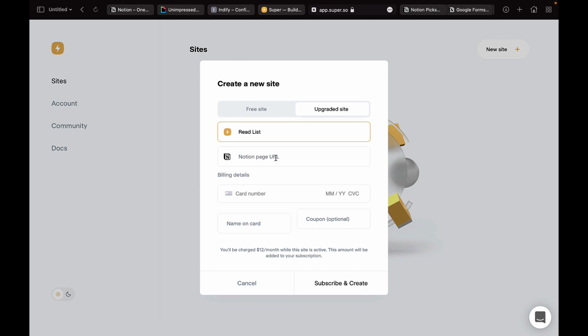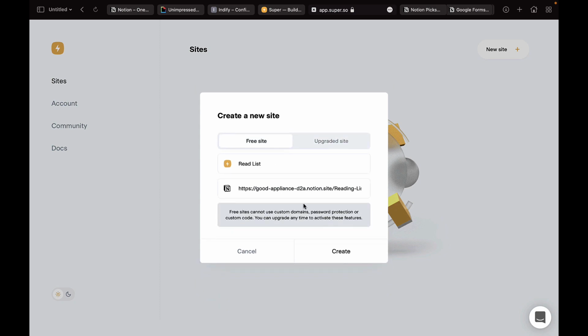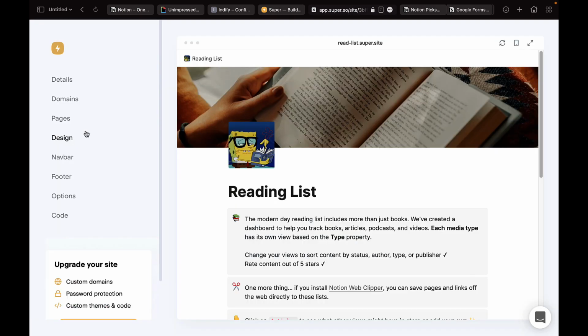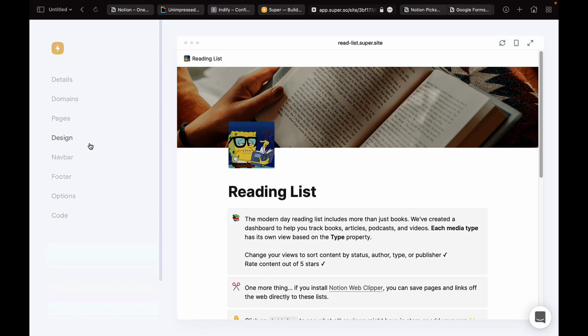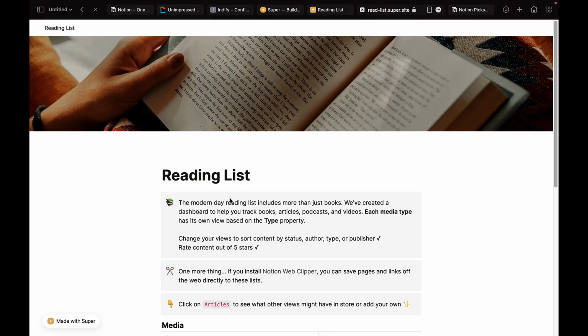and paste your Notion page link here. Make sure you have chosen the free site and select create. Super.so gives you several options to customize your website from navbar to footer and adding your own domains. Also, you can click on this link so you can share it with your friends.